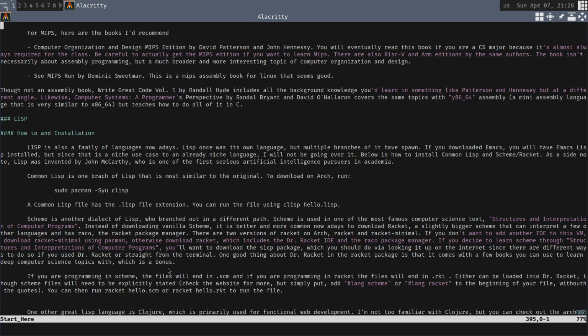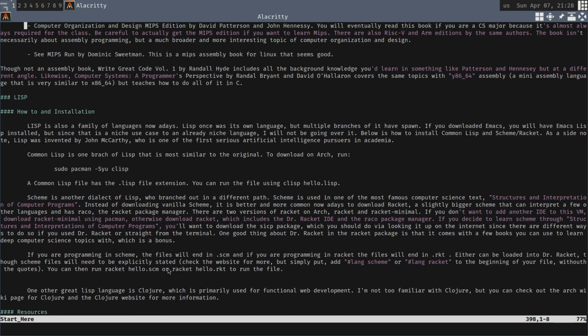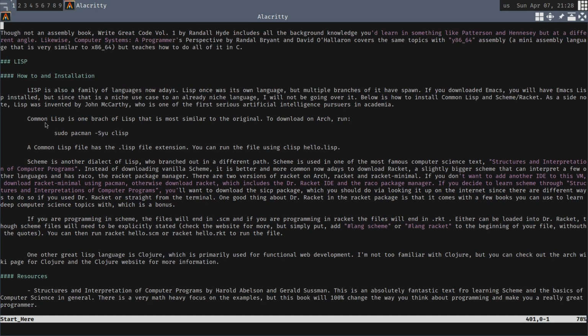Lisp is the next language family that's on this list. So you could either do Common Lisp, or I do put Scheme here, but I recommend you to download Racket instead, because Racket and Scheme are very, very closely related, and you could actually program Scheme in the Dr. Racket IDE, or just the straight command line version.